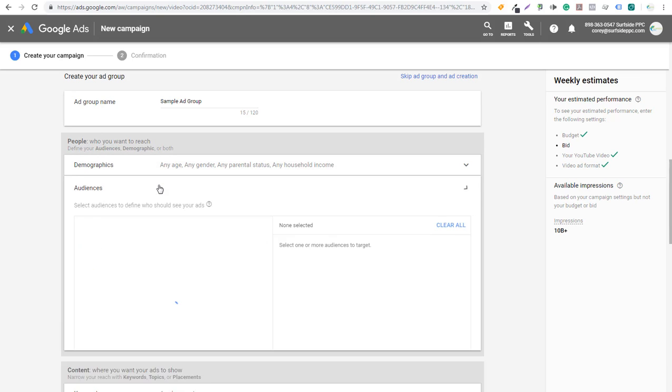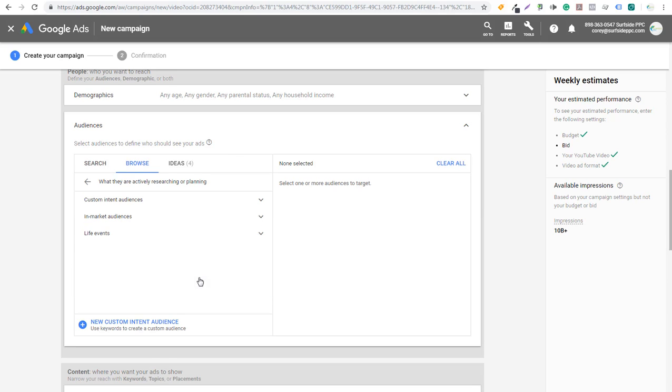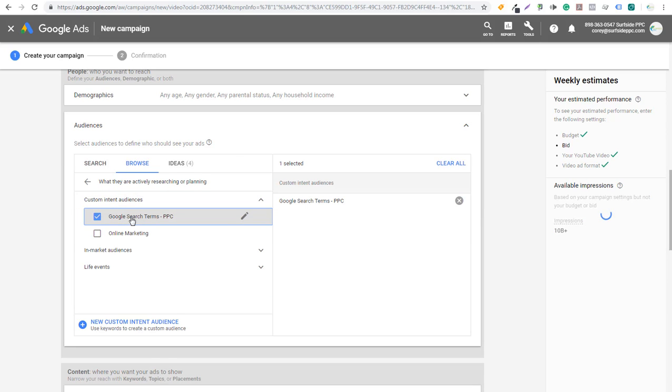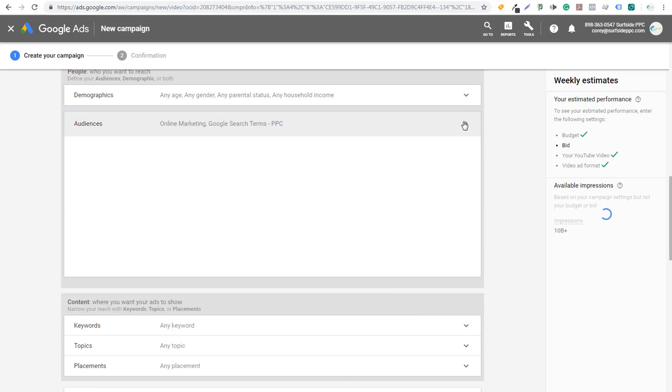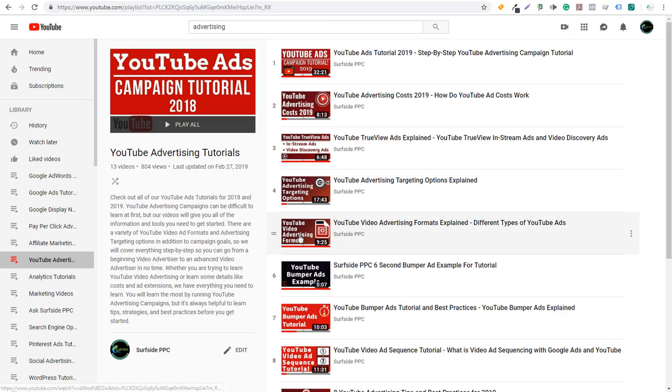So generally what I'll do is I'll come into audiences and I'll use a custom intent audience to target. So if I go to browse, let's just choose these two custom intent audiences. It might not show available impressions for this. Sometimes it does. It really depends on the audience you choose. But usually it'll show available impressions so you can have some type of forecast for how many people are going to see your advertisement. We'll just choose these two and not limit it anymore. You could also choose keywords, topics, and placements. If you're looking for more information about YouTube advertising targeting, we highly recommend checking out that playlist and our video here, YouTube advertising targeting options.